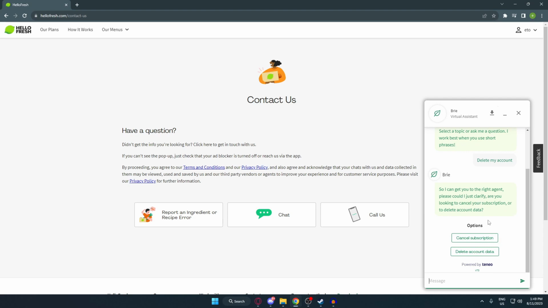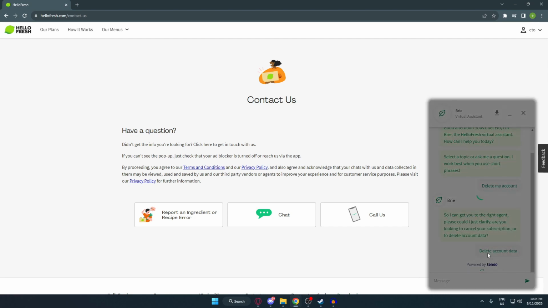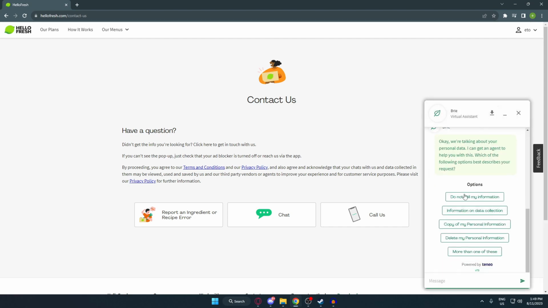Now, if you're currently subscribed to HelloFresh, you can cancel subscription right here and then just follow the on-screen steps to cancel your subscription. Now, what we need to do is delete our account. Just tap on this and then there will be a bunch of options right here. Now, select on delete my personal information.